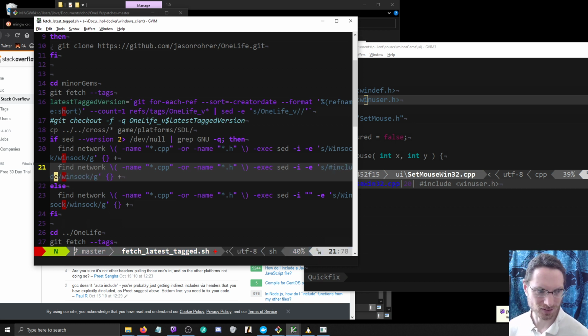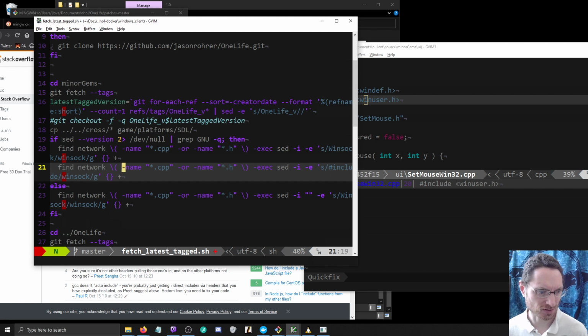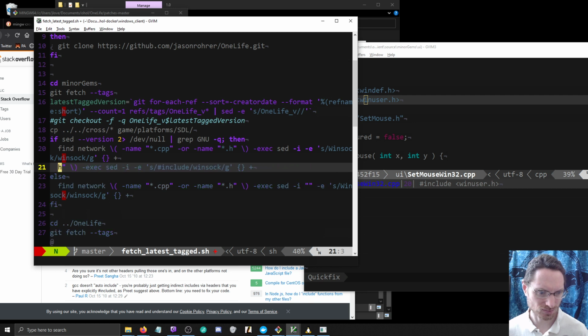Now, this is find in network. This would be in UI. And technically, in a specific file. Oh, this is find exec sed. This is a specific file. So we can probably just... Well, this was the parameter from exec, I think.